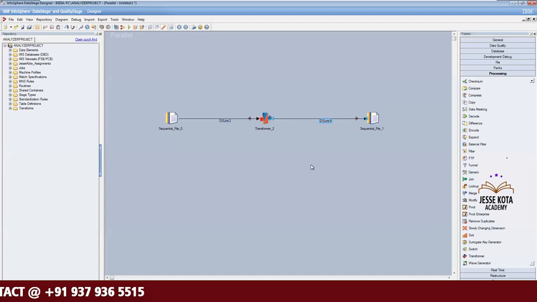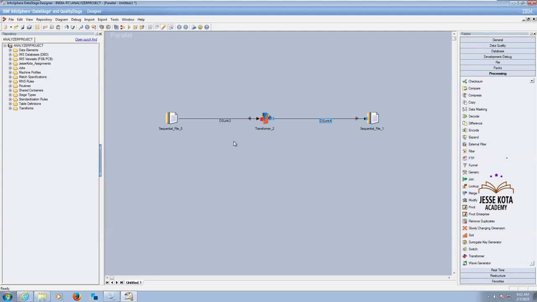Drag and drop. Just put the cursor here, then drag and drop. I'll show you one more time. Put the cursor here, don't click on that, just put it like this and drag, right click, drag and drop. That's it. Right click from the mouse and drag and drop. Now double click on this sequential file.